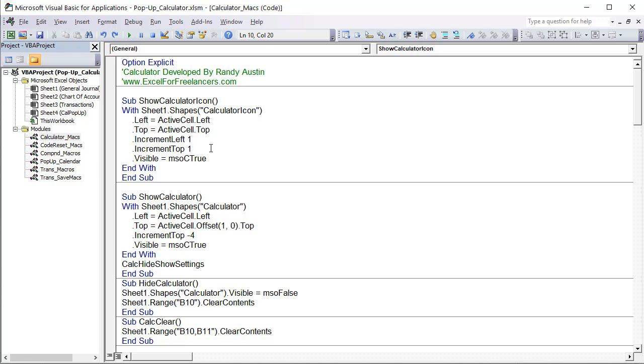And then I also want to bring it slightly down from the top. To do that, we would do increment top 1. That brings it down a bit. If we were going to bring it up, of course, it'd be negative 1. And then the last thing is we just have to show the icon. Visible equals msoTrue. That is going to show the individual icon.